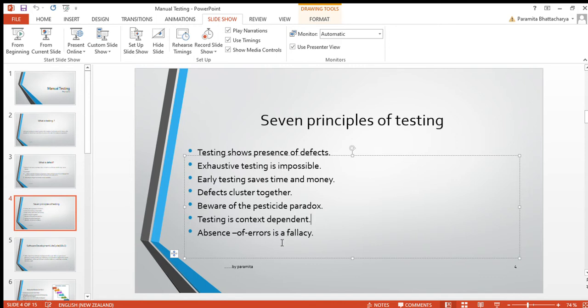Absence of errors is a fallacy. I told it before also, testing doesn't guarantee that the software is going to be defect free. Testing finds the defects. So maybe you did a lot of tests, but still you can't say that our software is defect free or error free. Testing can't guarantee that one. So absence of errors is a fallacy.